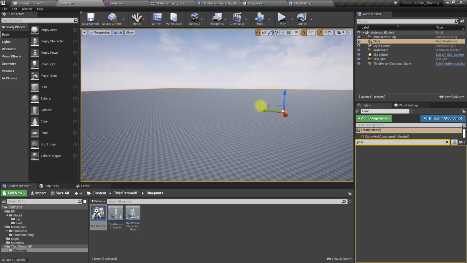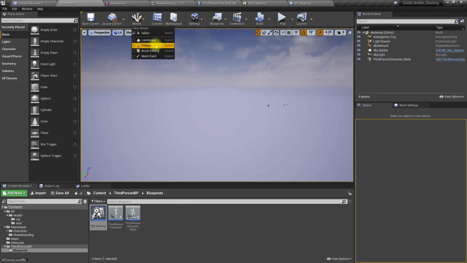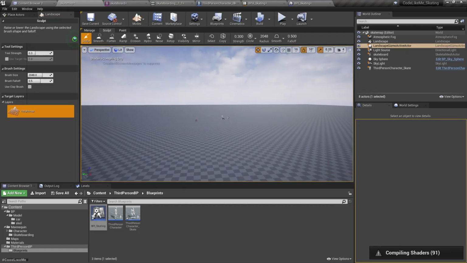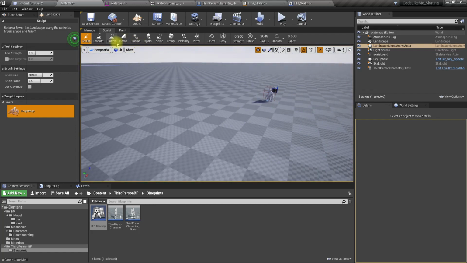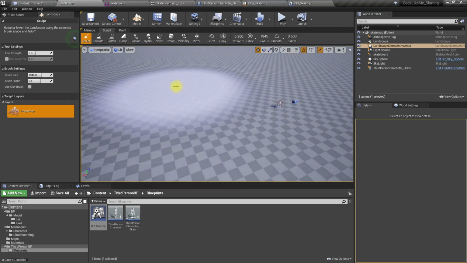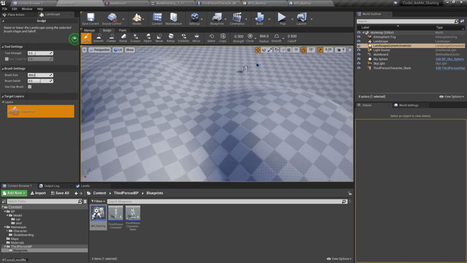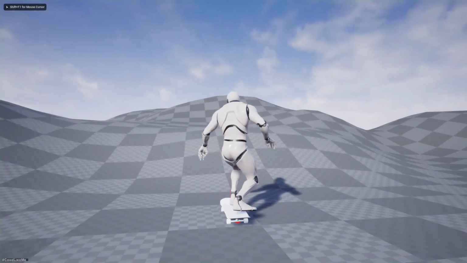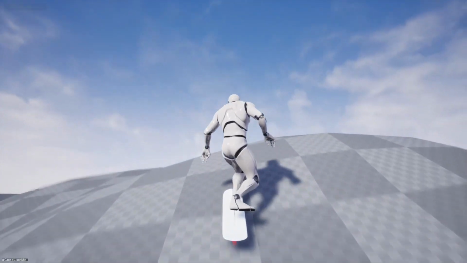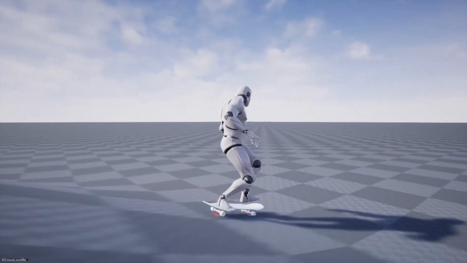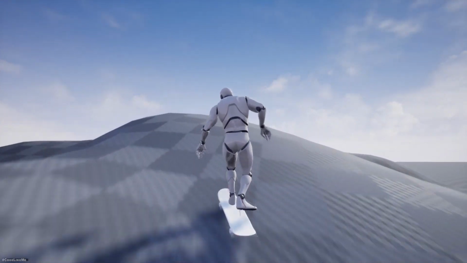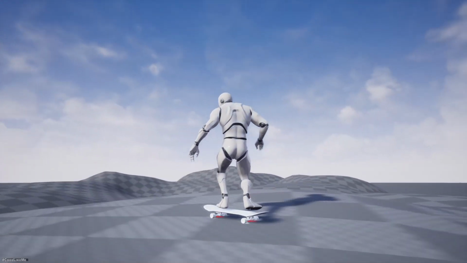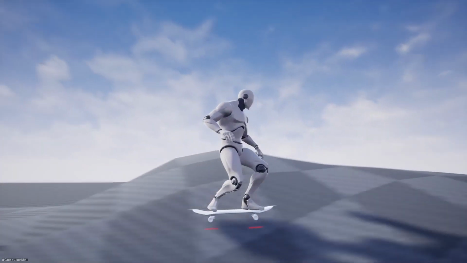So instead of this plane, let's create a landscape. And add some features to that. Alright, let's see. Okay, our next step is getting the character's legs to stick with the skateboard.